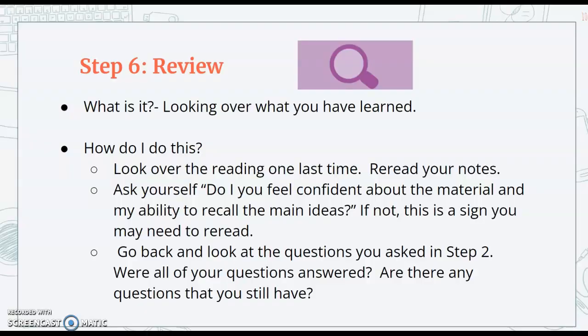The sixth and final step to the PQ4R reading method is review. This involves looking over what you've learned. Start by looking over the reading one last time. Reread your notes. Ask yourself if you feel confident about the material and your ability to recall the main ideas. Go back and look at the questions you asked in step 2 and the answers you found. Reviewing the material that you have learned is an important step in making sure you don't forget what you just read and what you've learned.